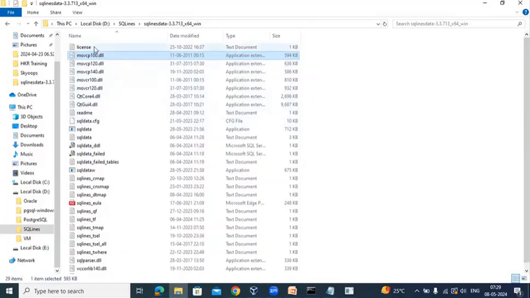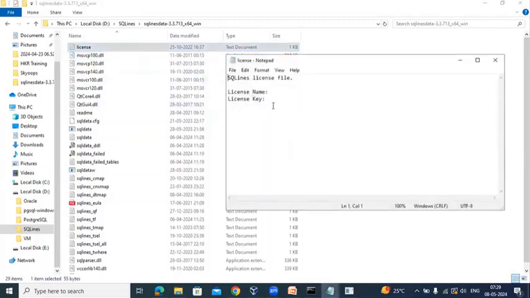The first thing is, if you have the license, you need to mention the license here. The license has two sections: the license name and the license key. The license name is provided once you give your organization name, say XYZ. They will also provide the license key, something like 1 2 3, 4 5 6, ABC.